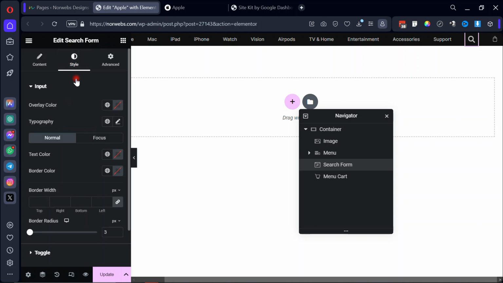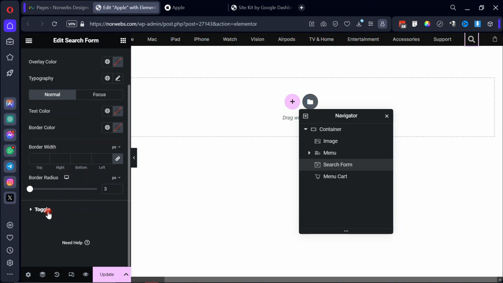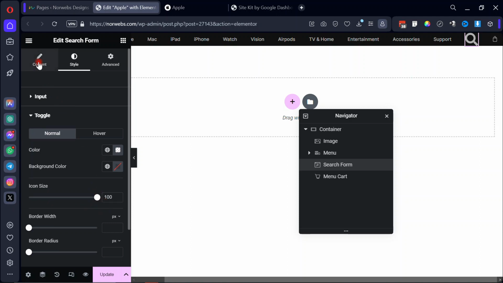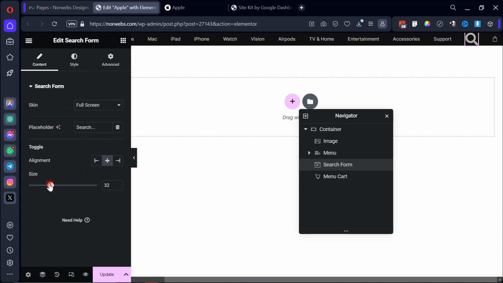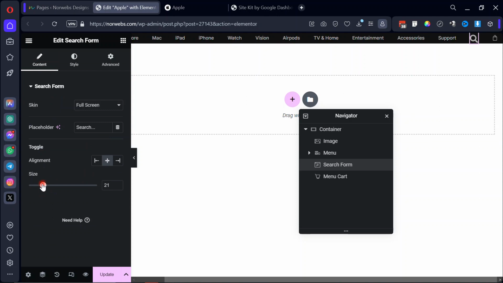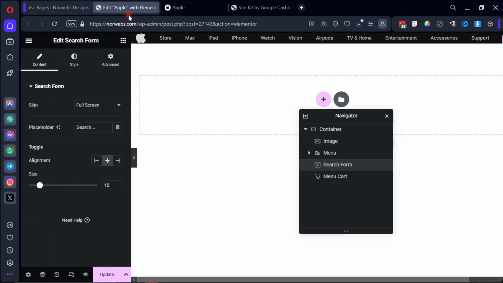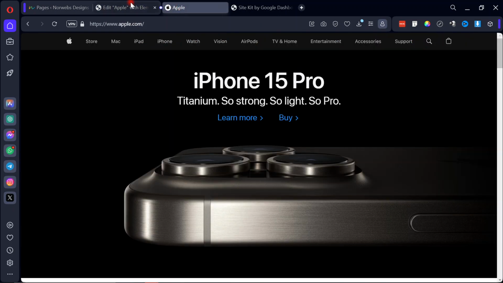Let me go to style. So on the toggle, the icon size, you see it inside that space. Now I'm going to take it up to 100 to occupy the entire thing. Then I'm going to go back to the content, and from here bring it down. You see, bring it down. I think around 16 is good. Yeah, so that's it. Okay.